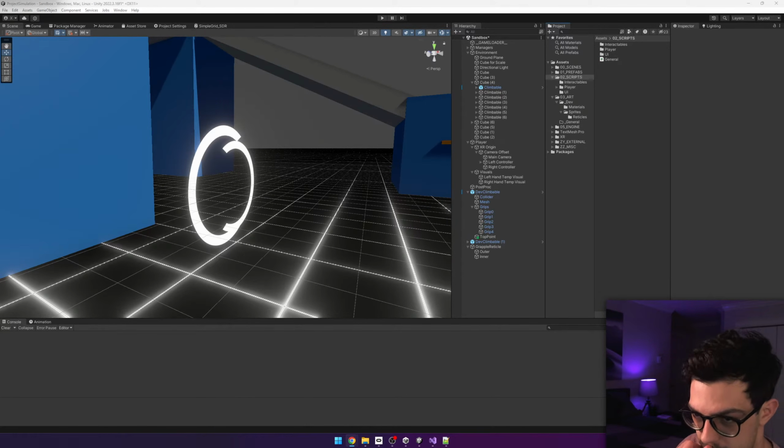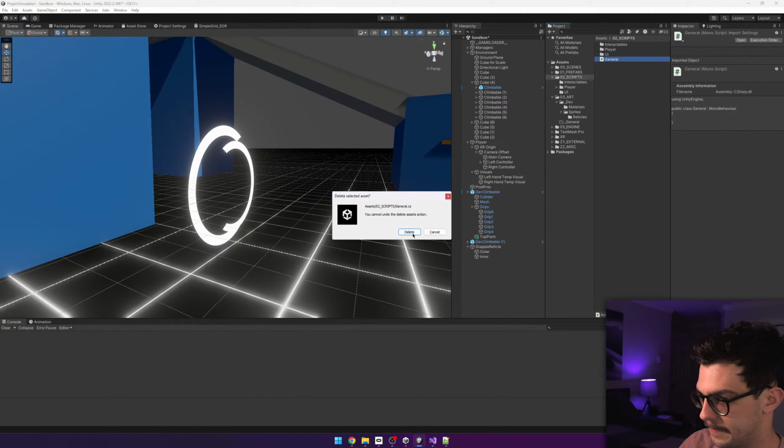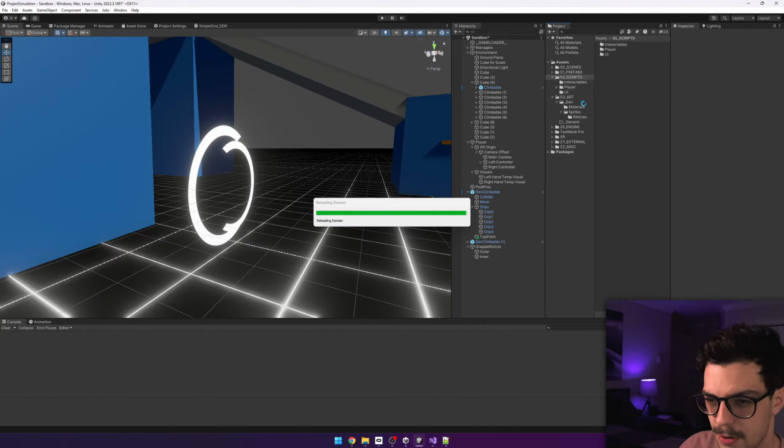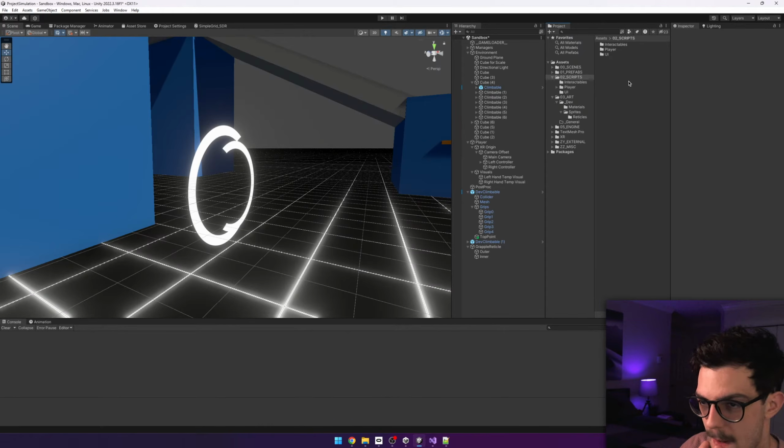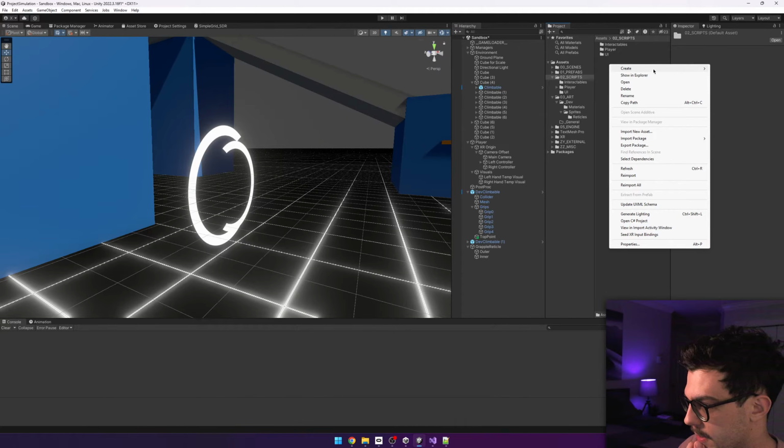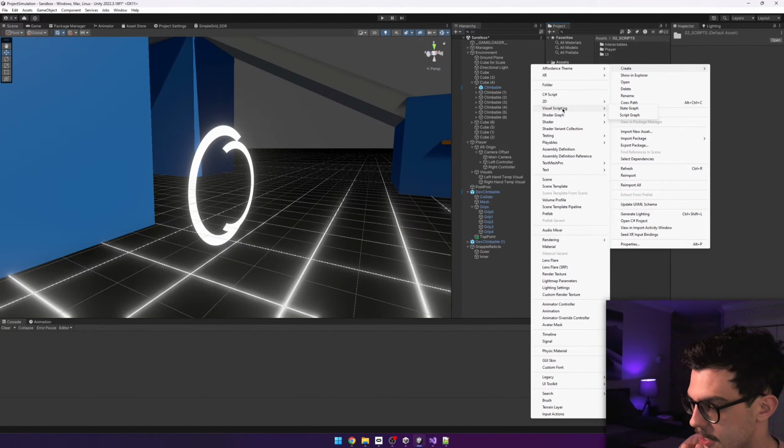I'll look at negative player forward. I'm not sure if that works. Because usually when you say look at, it's looking at a specific point in space. So if you do the negative, because it's a world point, right? Yeah, the quad faces the opposite direction.